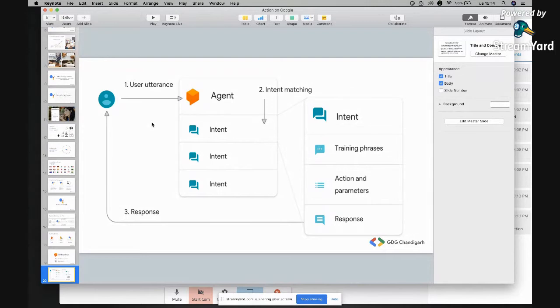How many of you understand NLP, natural language processing? Any idea with that? What do you understand by NLP? It's a machine learning algorithm, right, if I'm not wrong.